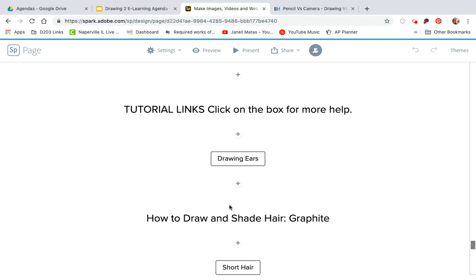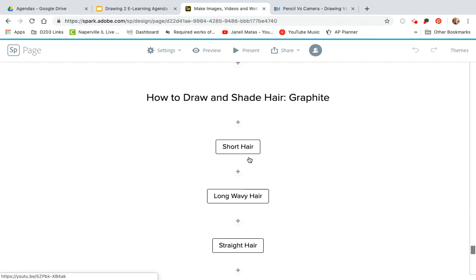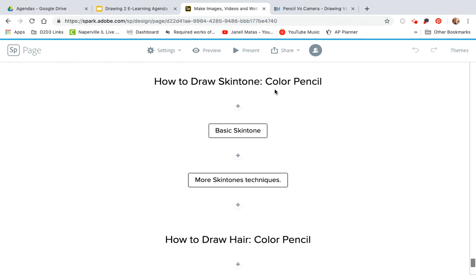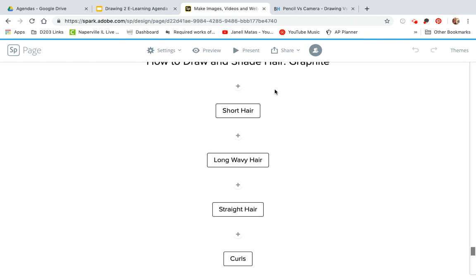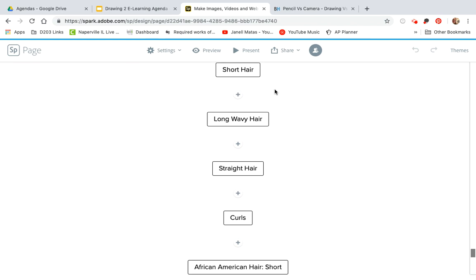And then at the very bottom of this, I have a bunch of links that might be helpful to you. So I have tutorials on drawing ears if your ears show a lot. You could decide on your media. So I have tutorials on graphite and color pencil. And I have all different kinds of hair that you might have, since you might have some hair in your picture.